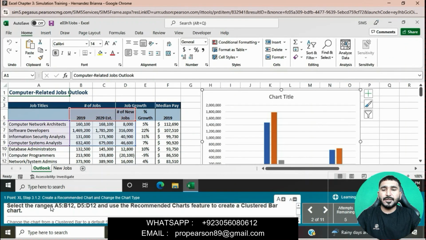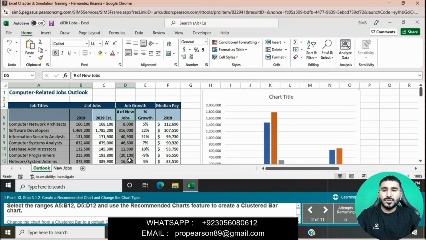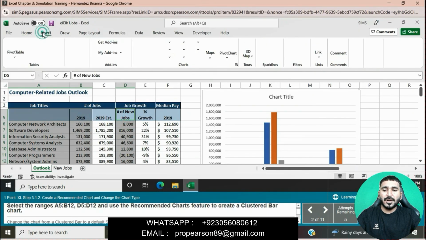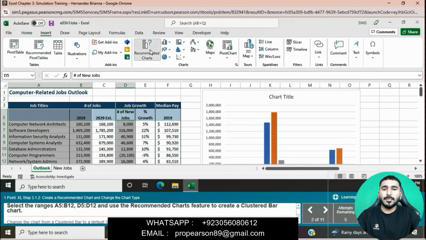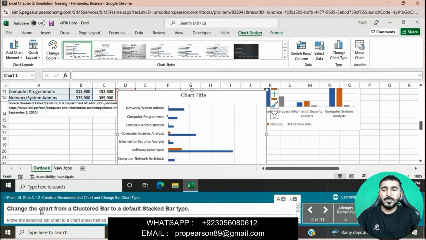Now select the range A5 to B12, D5 to D12 and use the recommended charts feature to create a cluster bar chart. Basically, in this question, we will select these two ranges A5 to B12 and then press Ctrl and select the second range D5 to D12. Use the recommended charts feature to create cluster bar chart. We will go to the Insert tab, recommended charts. Insert cluster bar chart. We will select this chart and then simply click on OK. Cluster bar chart will be created.